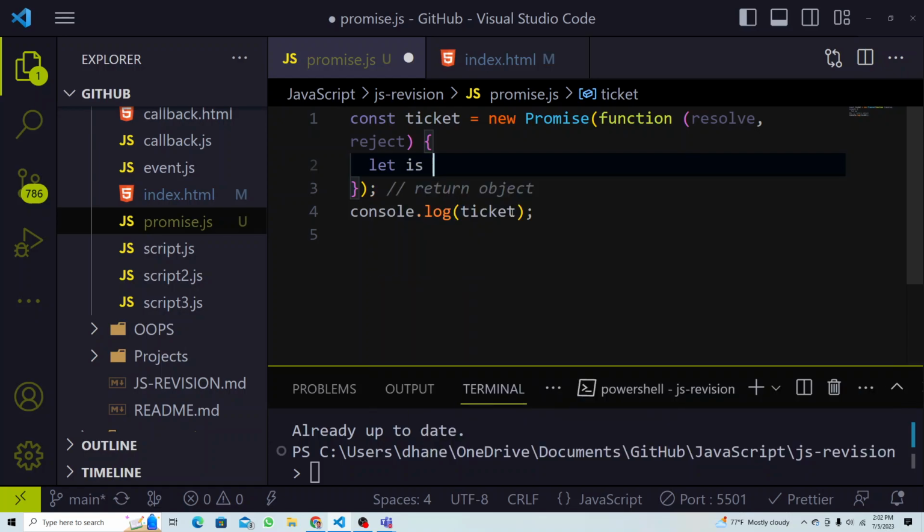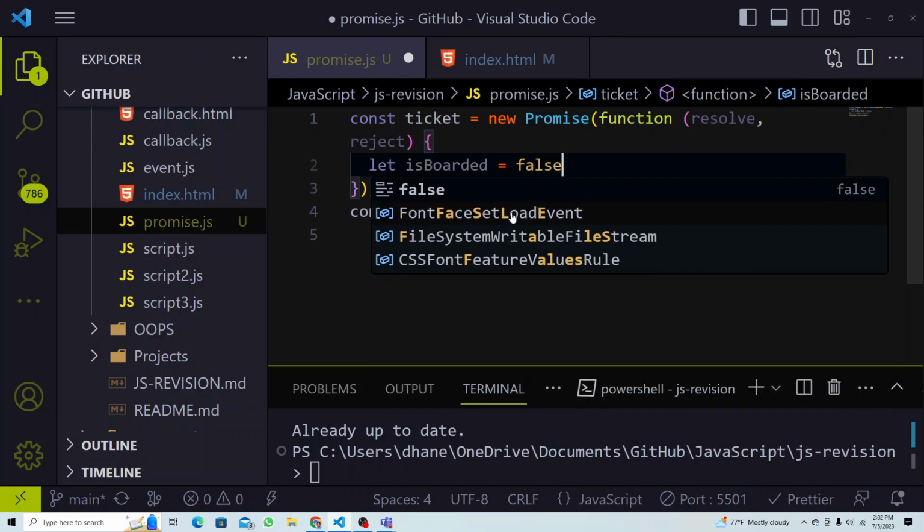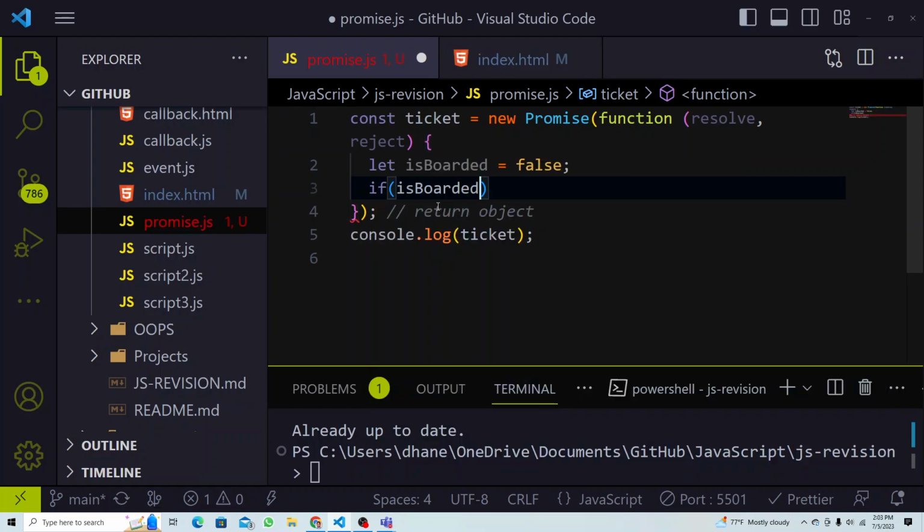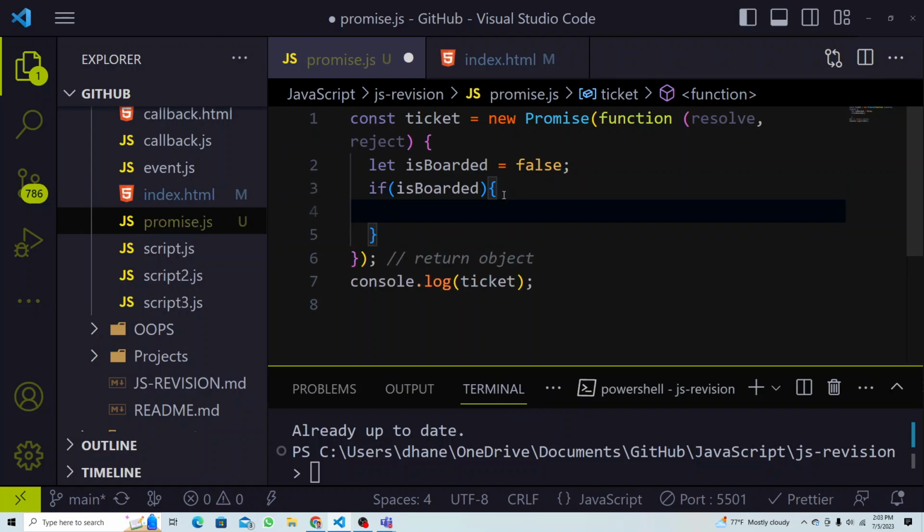Let, I just want to add true or false, so I will add false and then I will show you true also. So I say if is boarded, right, then that is false.